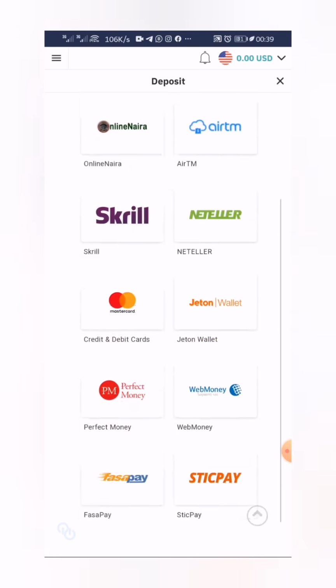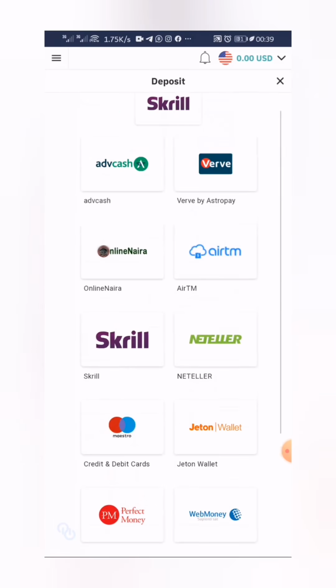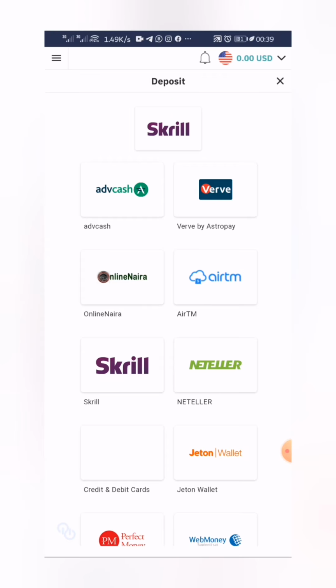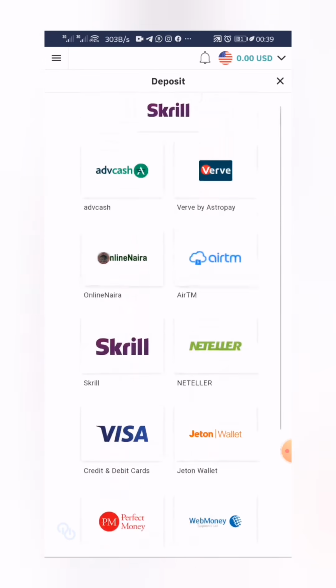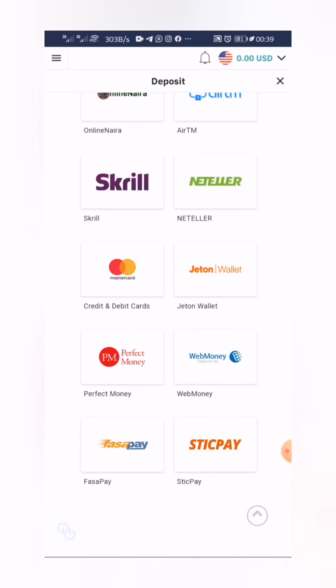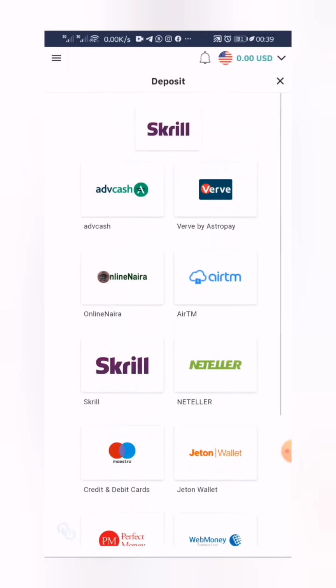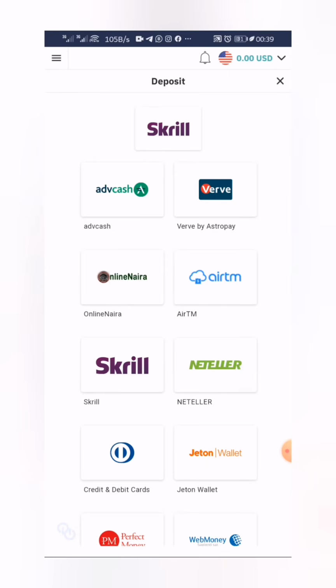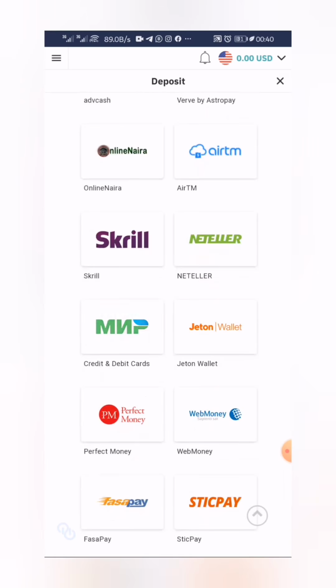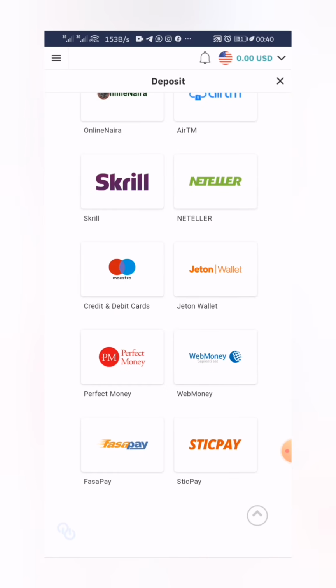Now for a fast method in Nigeria, I recommend that you fund using Skrill or you fund using cryptocurrency, perhaps Bitcoin or whichever way. But since this part has to do with the US dollars, you're not going to see any crypto option at this point. So we just want to select Skrill, or if you have a Neteller account or a Perfect Money account, you can make use of that.